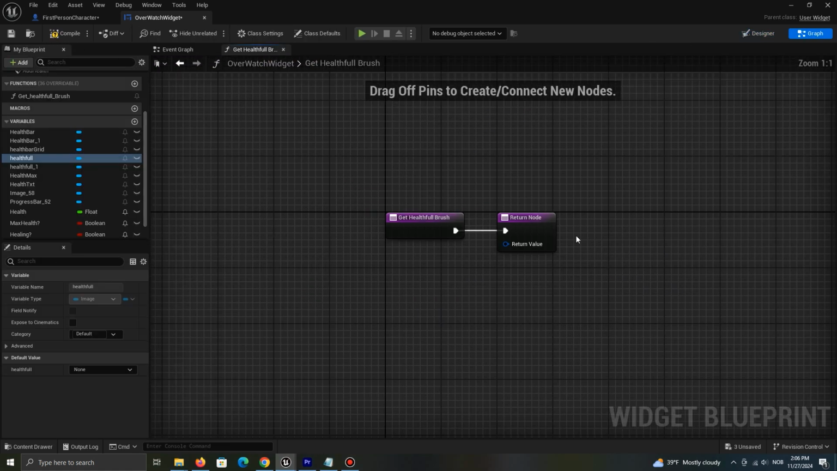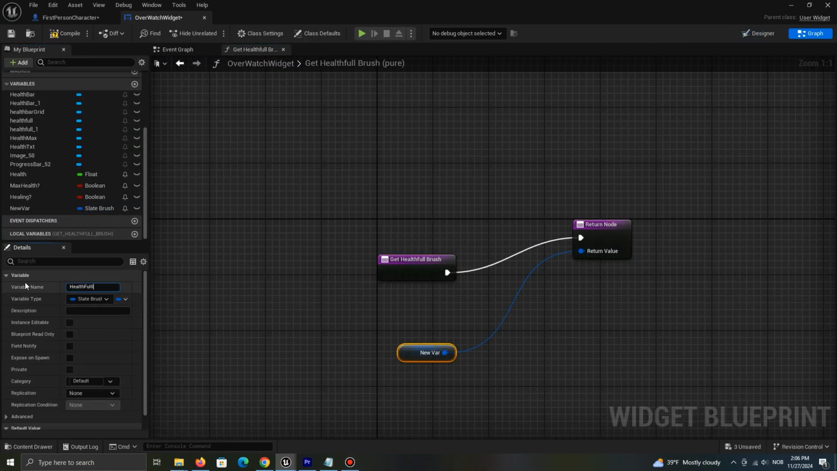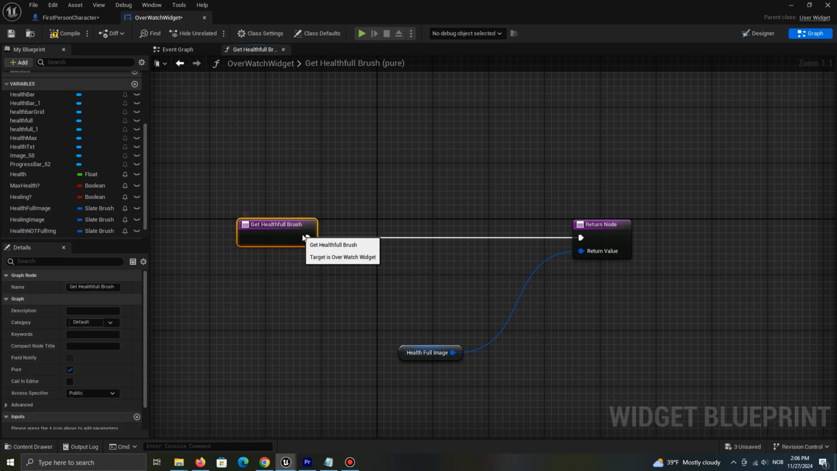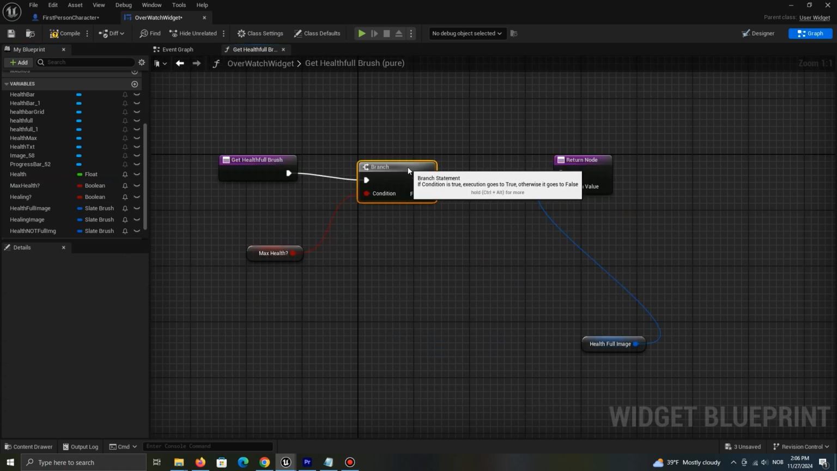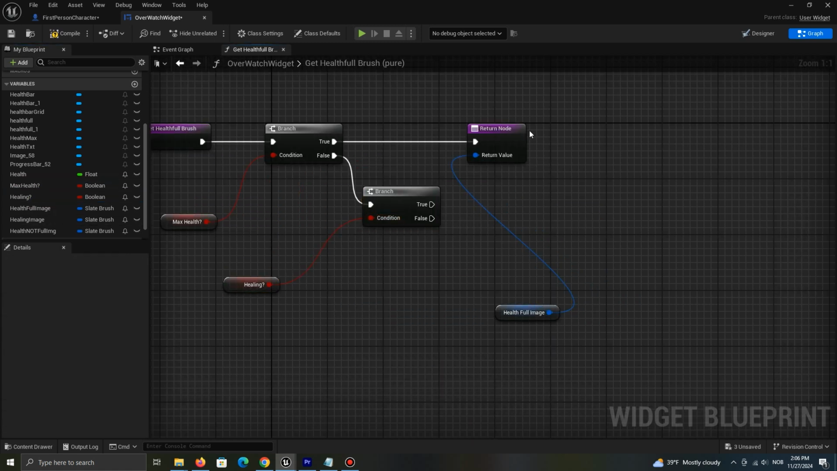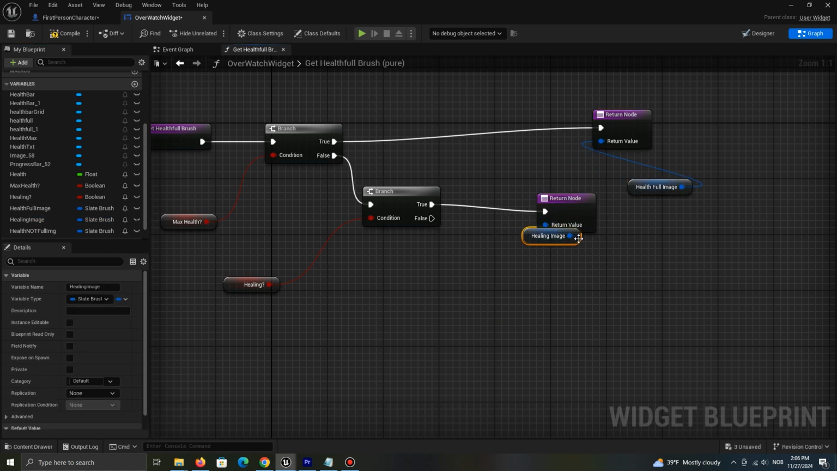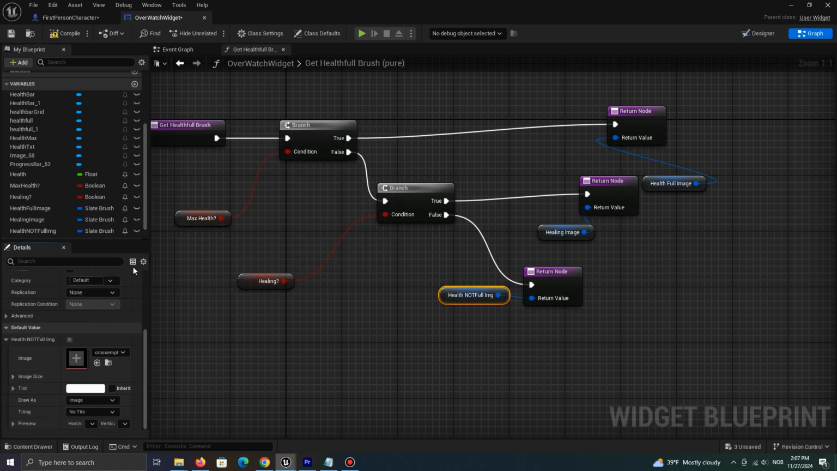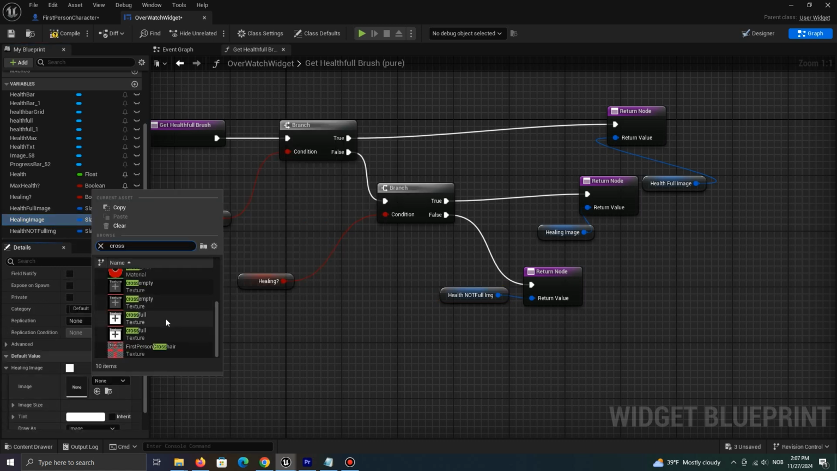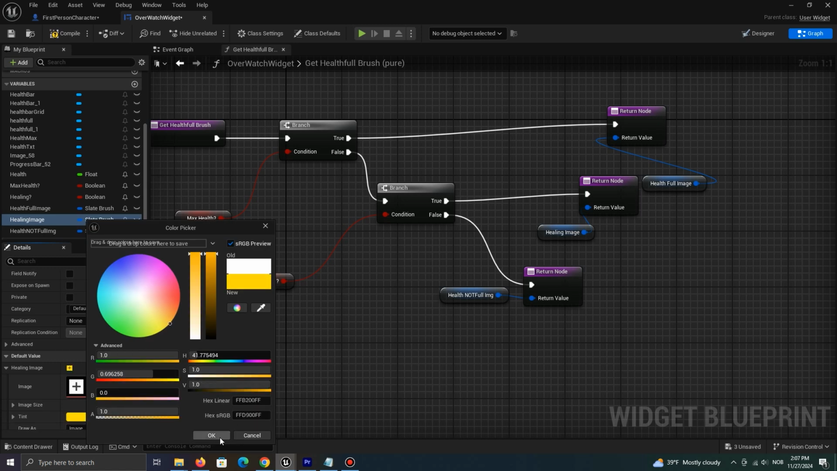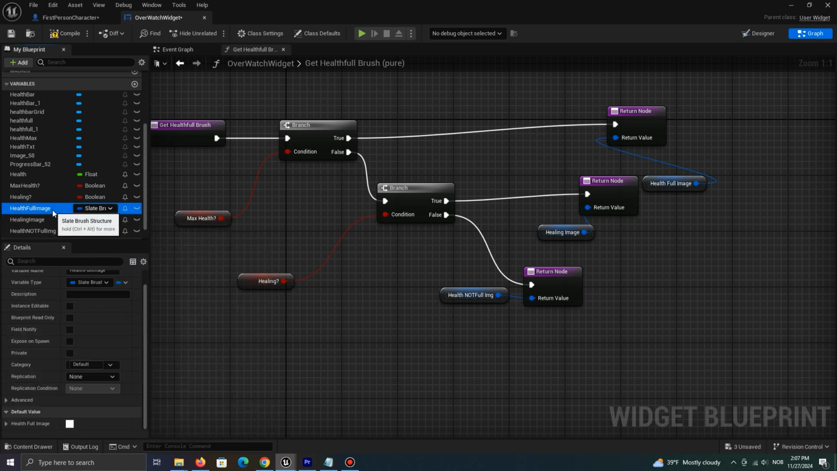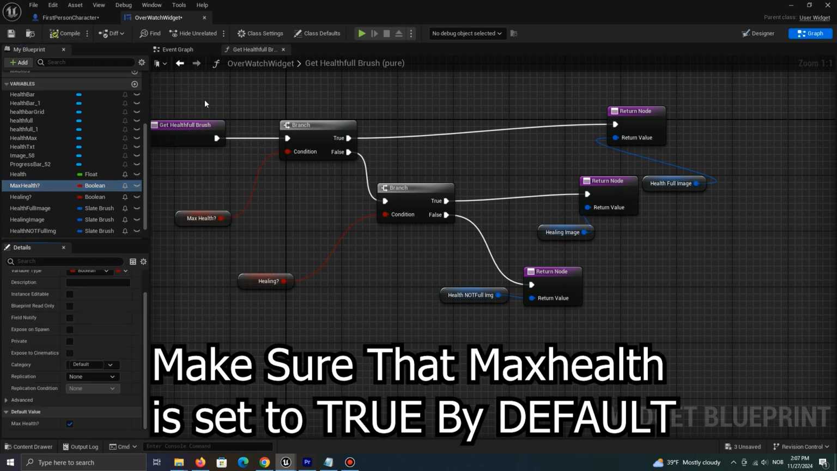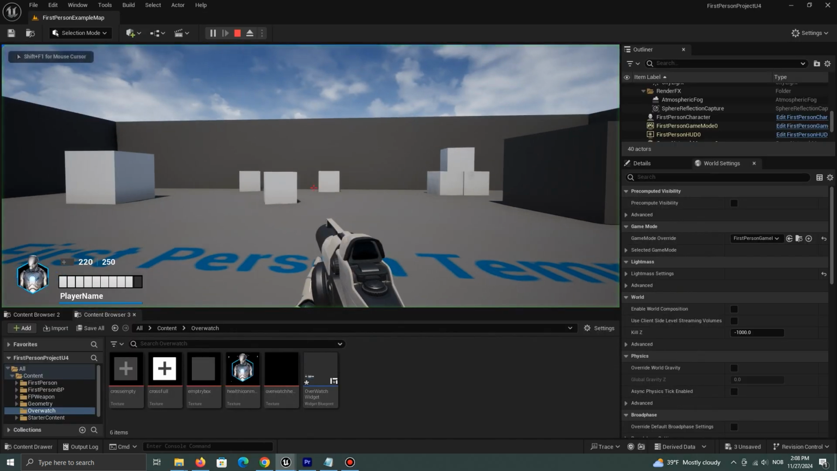Create a bind event for the cross icon and create 3 image variables. One for health full, one for health is not full, and one for when healing. Connect them the same way I do, using the booleans we made earlier. Set the images accordingly. On the healing icon, set the tint to be yellow, so we give the player a healing impression. The health bar is now complete.